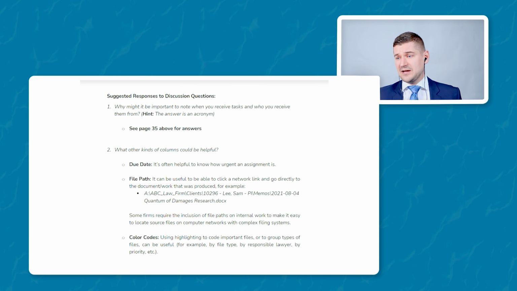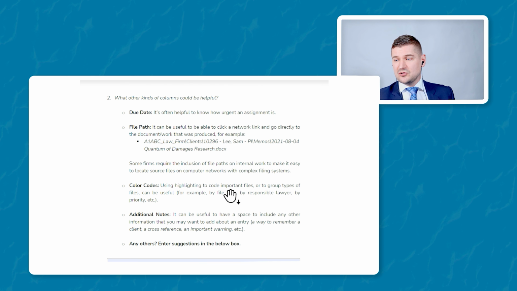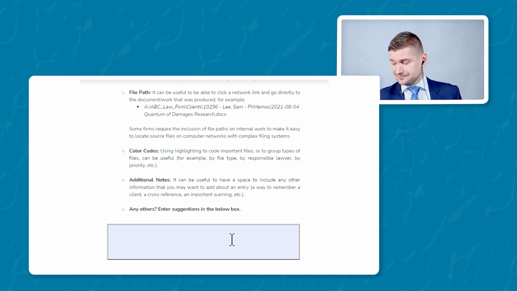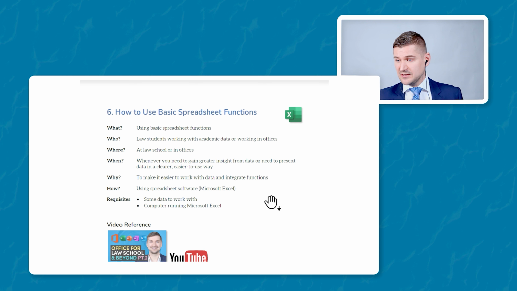So if we come on to the next page, I'm suggesting that you see page 35 above for answers to this question: why is it important to note who you're receiving work from and tracking your information about your work? Obviously, there's a lot of different potential answers. And then for question 2, I'm suggesting some other potentially helpful columns. You could track the due date, you could track the file path, you could use color codes, all kinds of stuff. So if you have any other ideas about stuff to track, please just let me know and put it in this box.